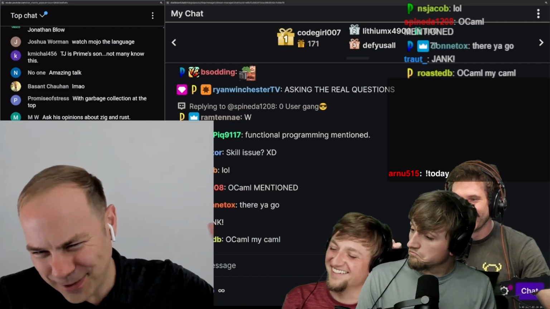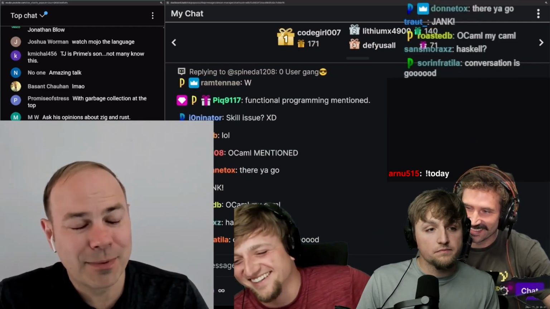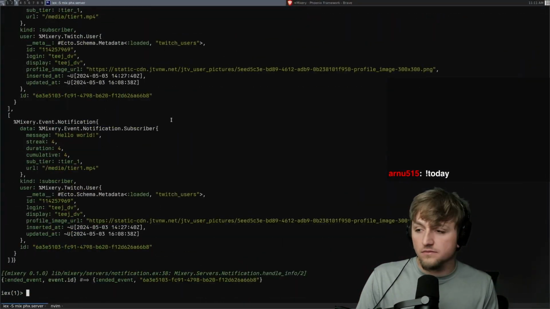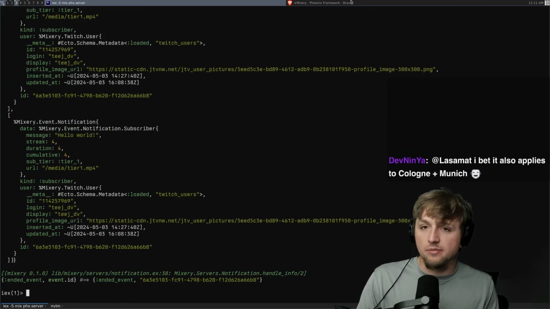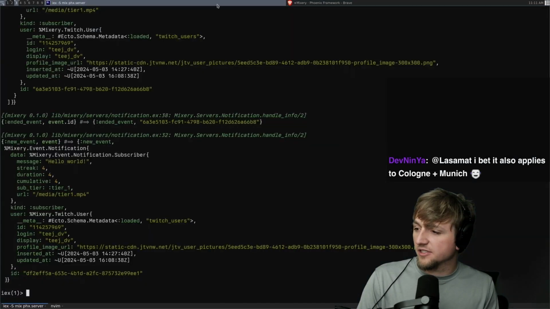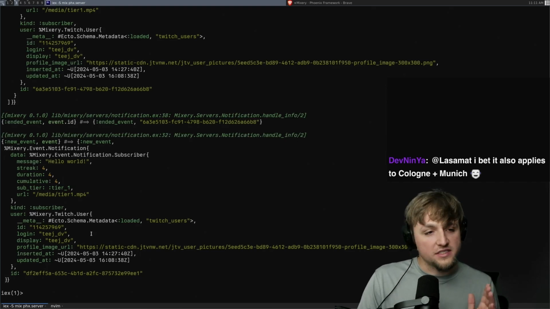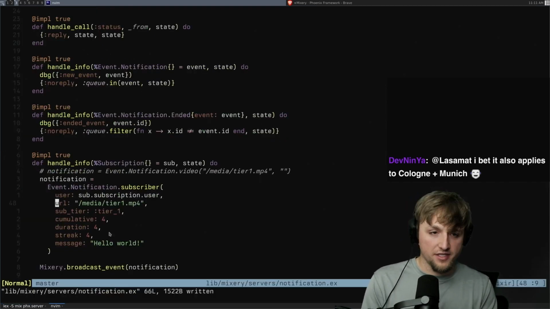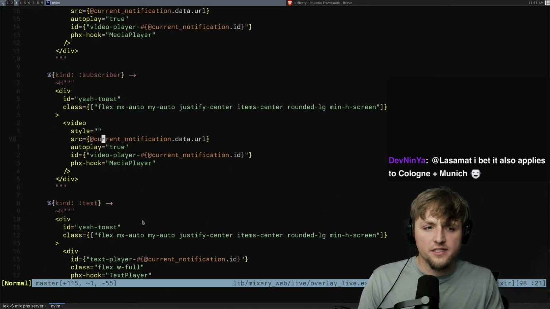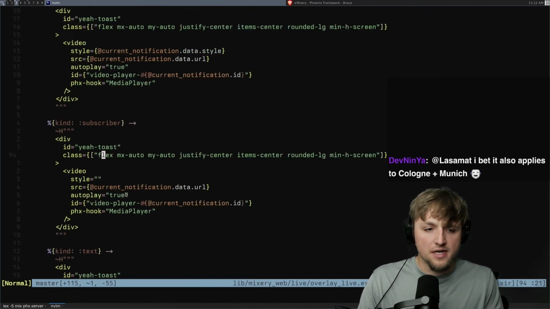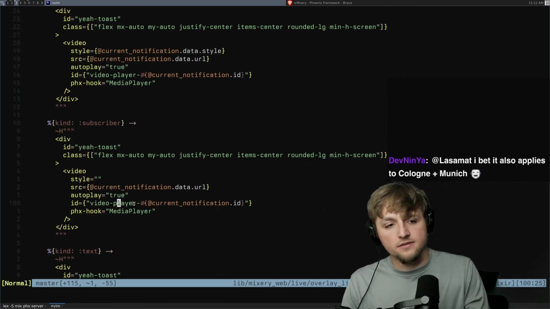Okay, nice, ended event. What happens if we press this again? Is it going to work this time right away? We stopped it and then we did nothing. Why are we doing nothing? Very confusing. Kind, subscriber, current notification, data URL, autoplay this, media player, yeah.